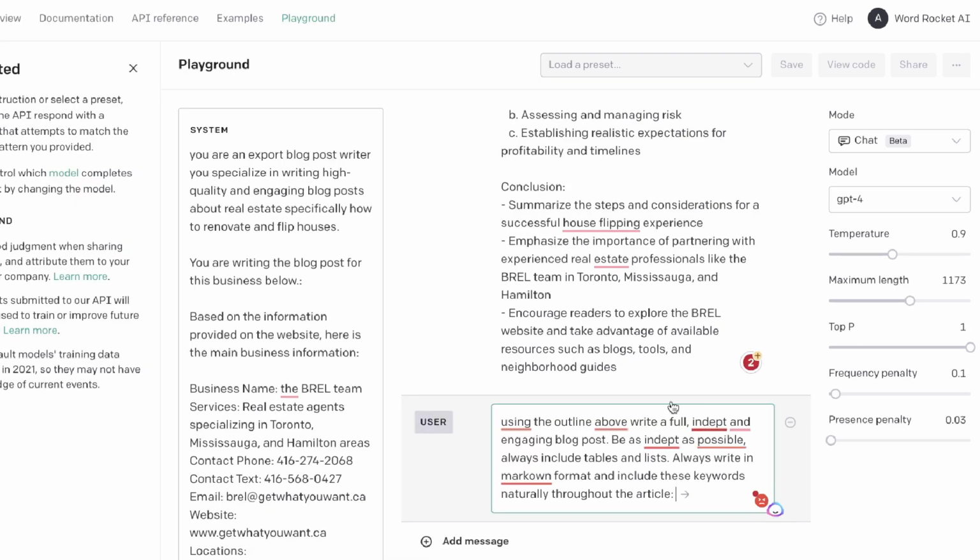So the prompt that we'll be using is, using this outline above, write a full, in-depth and engaging blog post. Be as in-depth as possible. Always include tables and lists. I'll probably also add include facts. Always write in markdown format and include these keywords naturally throughout the article.